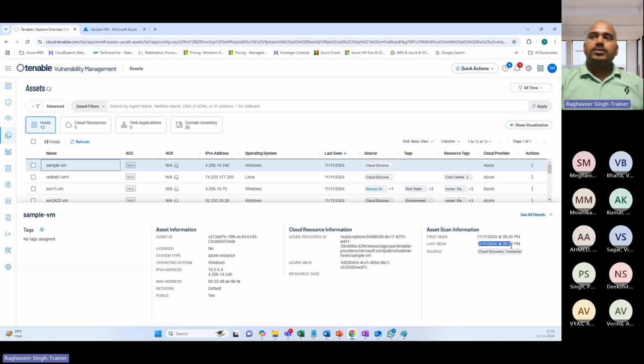Now, after 30 minutes, it will run the scan once again, and it will not find anything if I have not added anything. So 9:20, it has seen this VM. And the source of this VM, how did this asset appear into Tenable Vulnerability Management? It is coming from Cloud Discovery Connector.